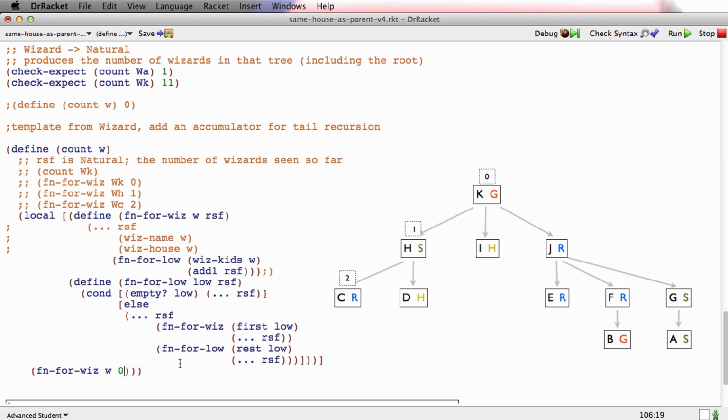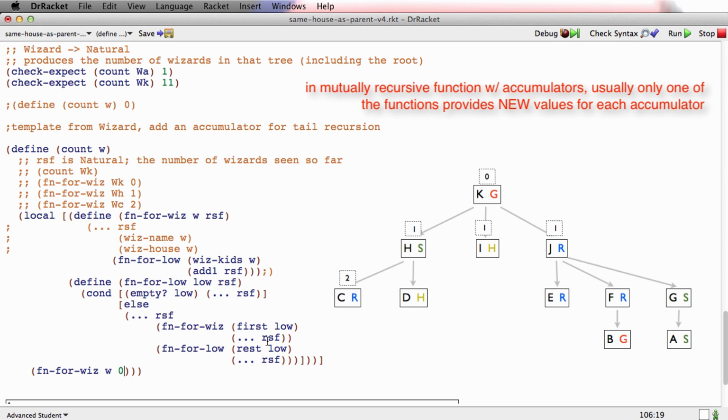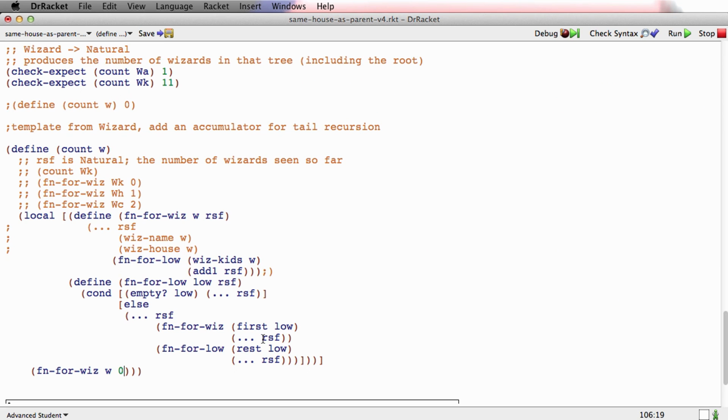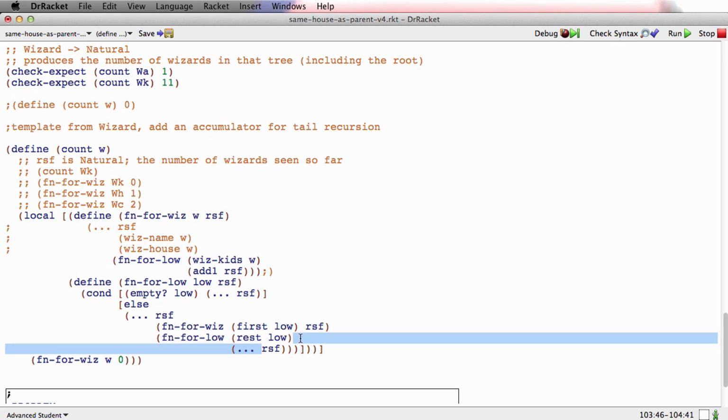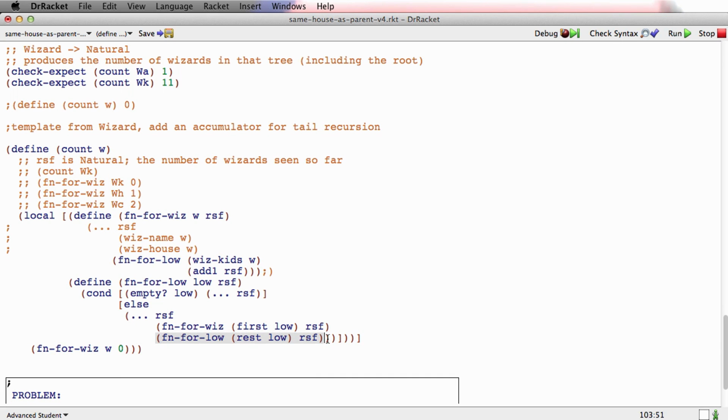Now, going through the list doesn't change the count. We're going to change the count of wizards that we've seen when in the fun for whiz function. Very often when you have an accumulator in mutual recursion, it'll be one of the mutually recursive functions that changes that accumulator, not all of them. And that's what's happening here. We don't want to change the accumulator value just because we're going through the list. We're going to wait to change the accumulator value when we actually get to a wizard. So this would just be RSF. And similarly, this would just be RSF.